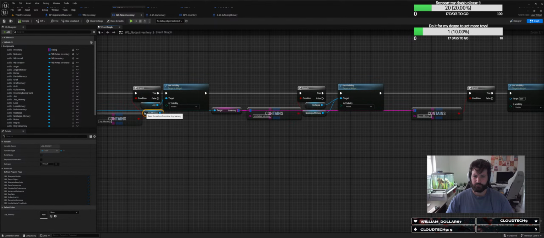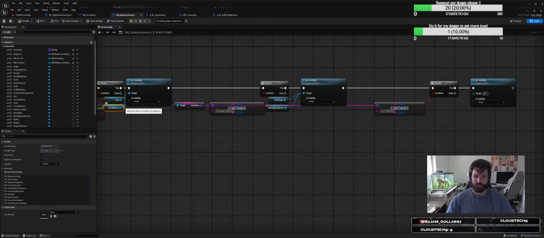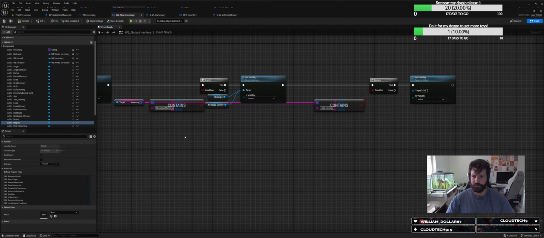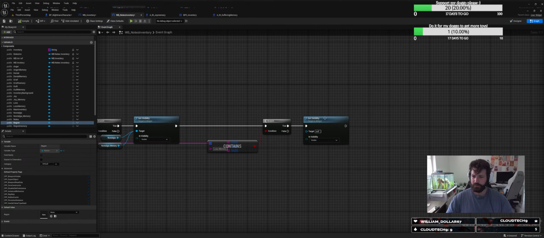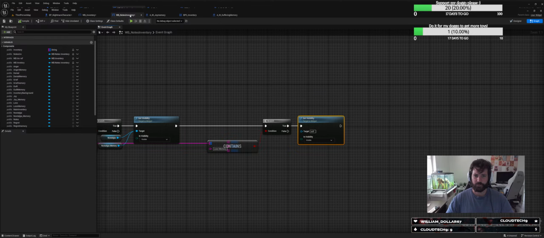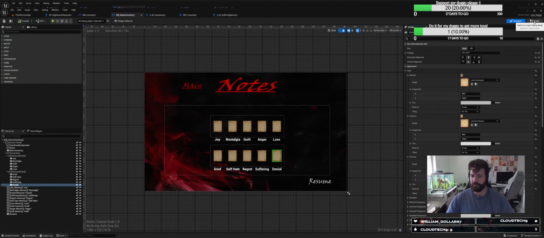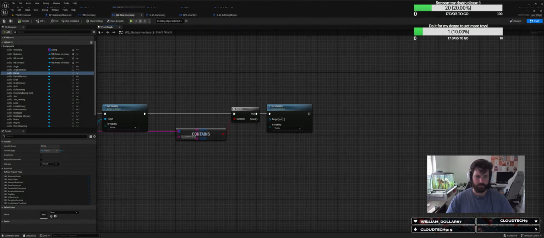So joy memory is the text, and then just the regular one is the... I wish I could bring up the design. So it goes guilt, anger, loss. Alright, so we're gonna do guilt now. Bring in guilt, target, guilt memory, target. And we are setting those to visible.